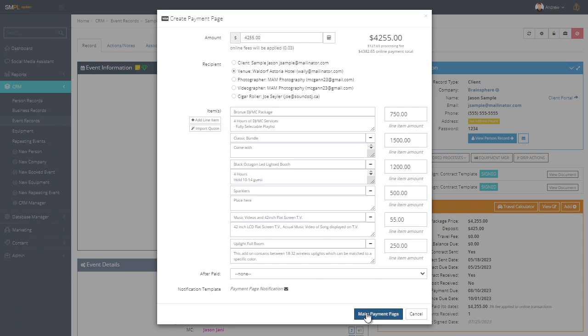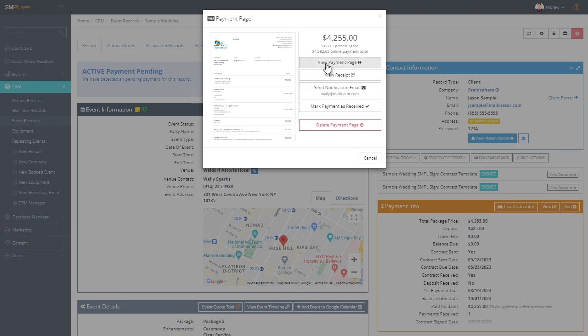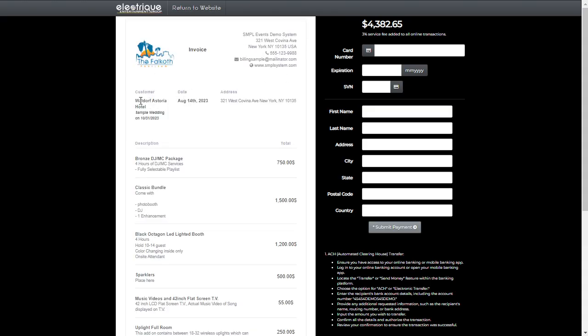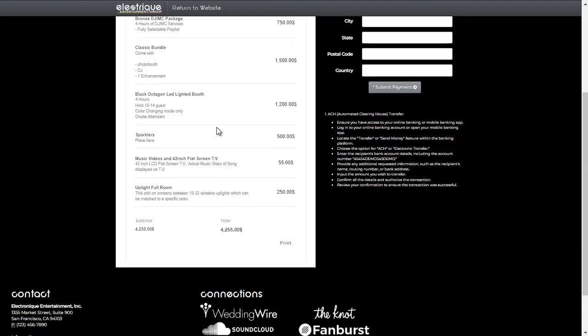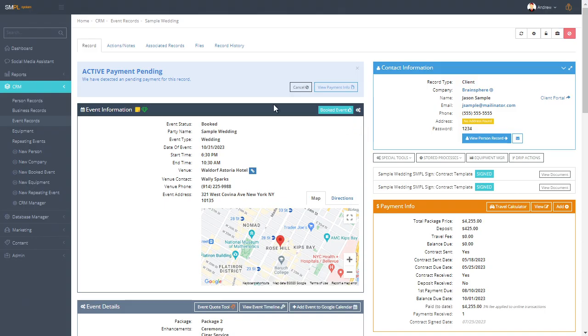And I'll go ahead and run it again here just so you can see real quickly what this looks like for the venue itself. You can see they are considered the customer, but the actual event, when it's occurring, and then all the information that they need in order to make their payment. That pretty much covers everything for the payment pages.